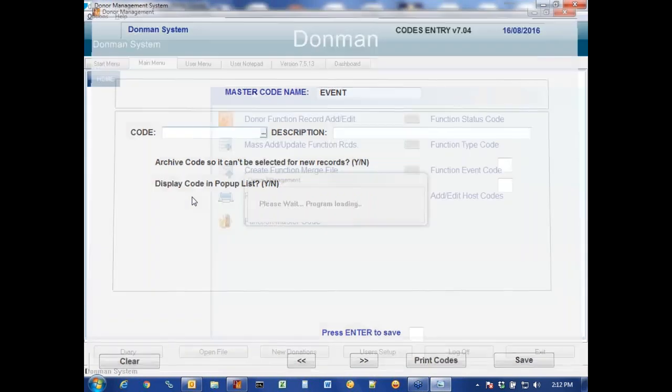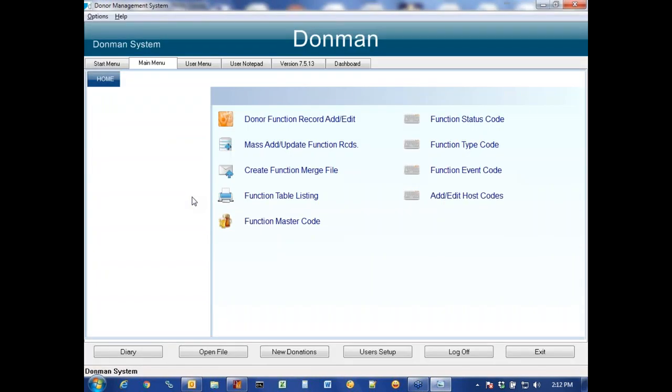And these codes come in very useful when you're trying to do some sort of selection. Maybe you want a list of anybody that's attended an event where there was an auction or an award ceremony or anything like that. When Gary shows you how to create those selections, you'll see how those codes can then be used.